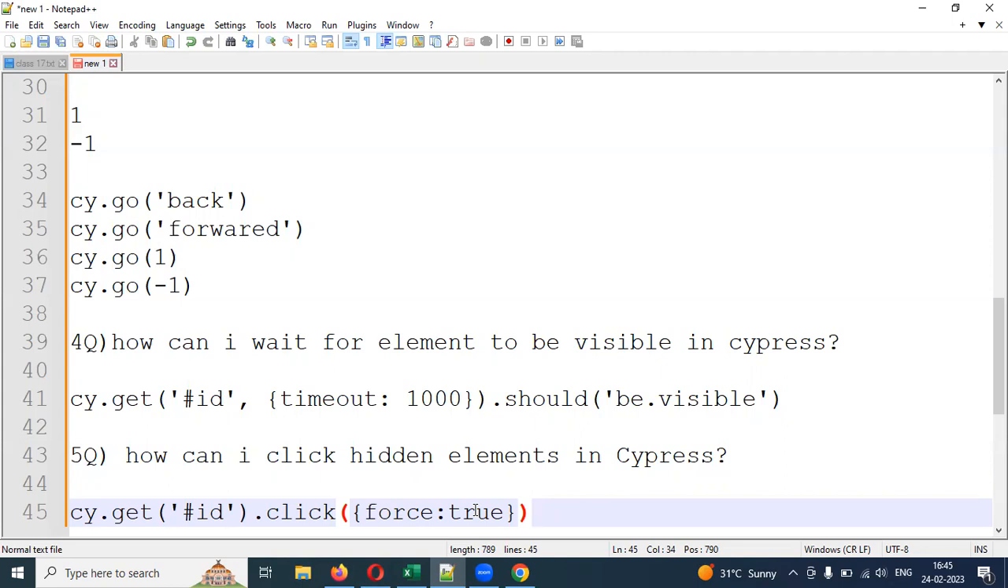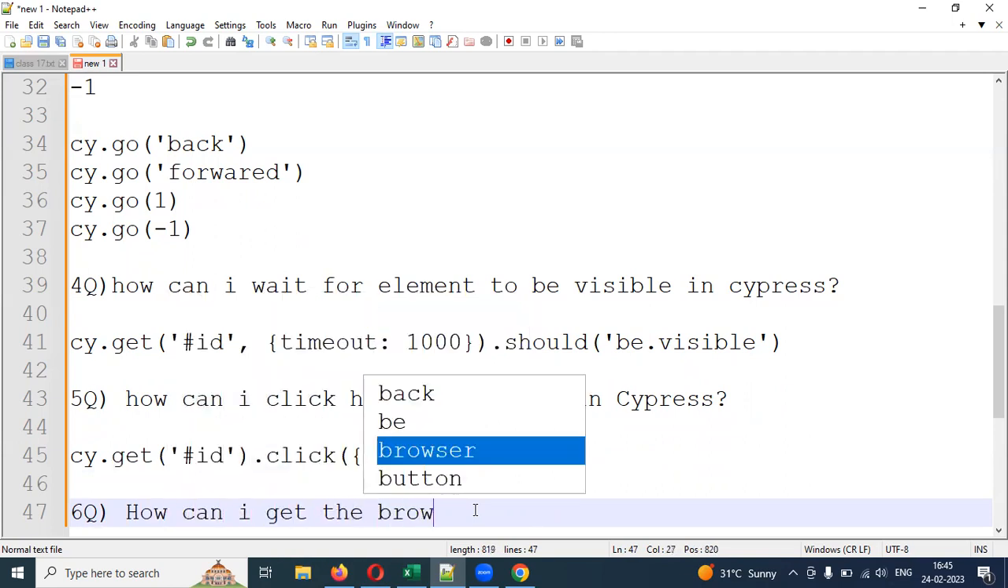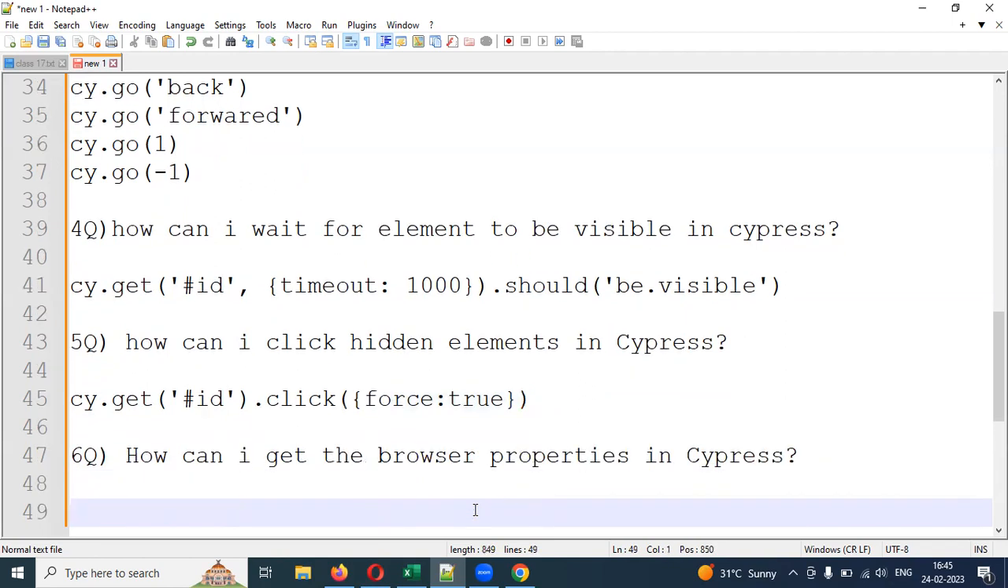And the sixth question is simple, and most interviewers will not ask it. Maybe in case they ask, you can remember this question: how can I get the browser properties in Cypress? It is a very rare case they will ask you. Most of the time they will not ask this particular one.